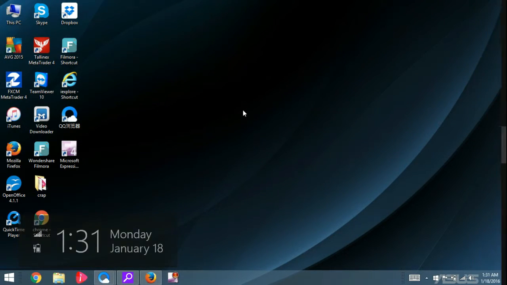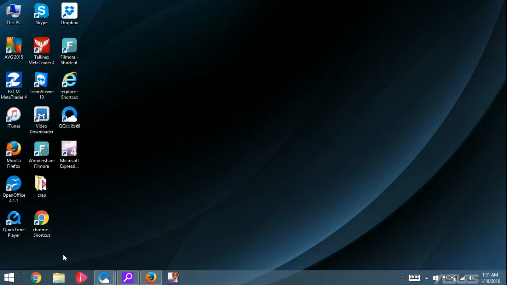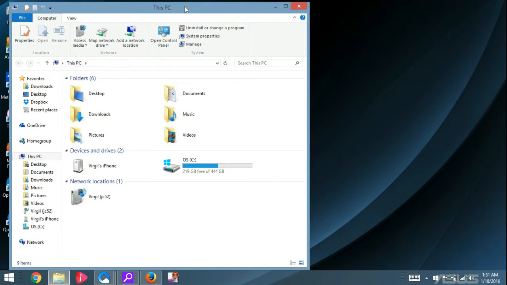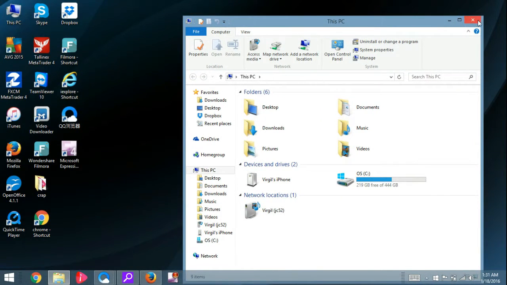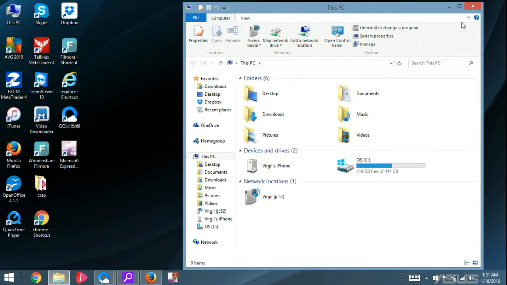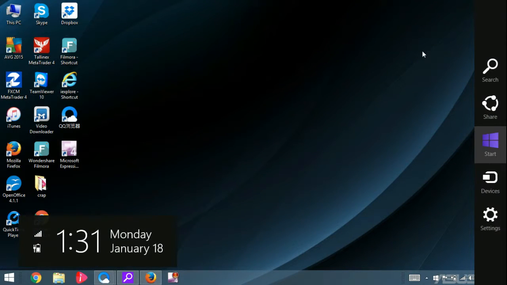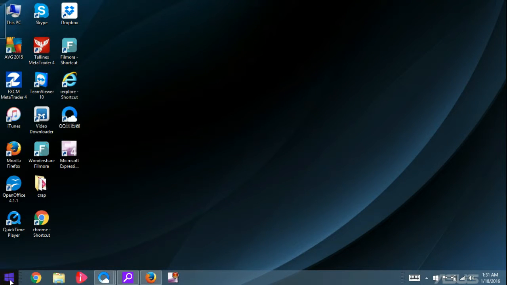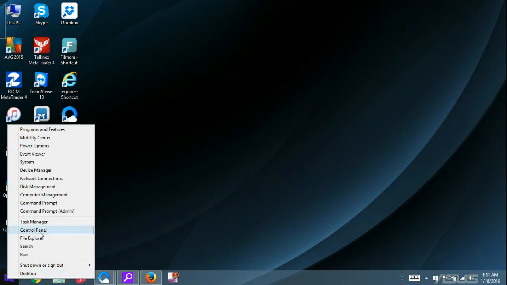And then you want to open up File Explorer. I'm using Windows 8.1 by the way, but I can click on this folder option. Or another way you can open it, if you have My Computer or This PC, this icon here, you can just double click on that and File Explorer will open up. Or you can right click on the Windows Start menu and go to File Explorer.